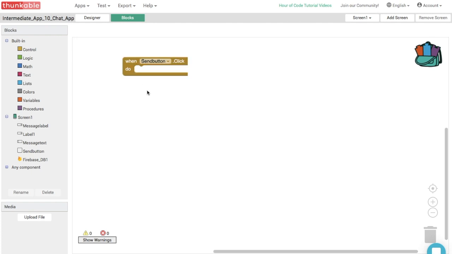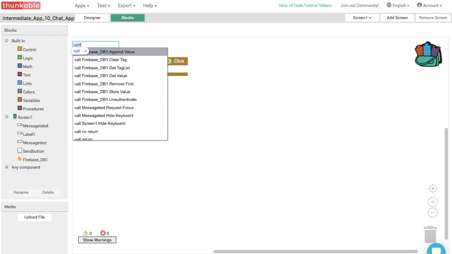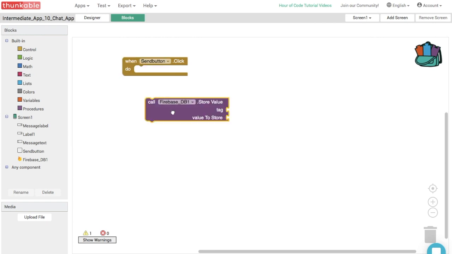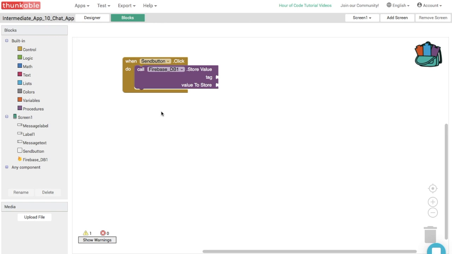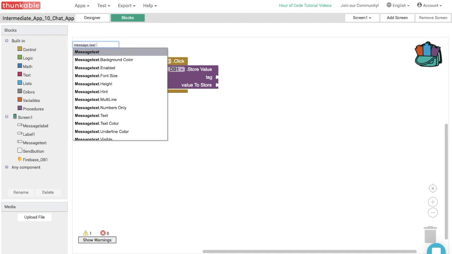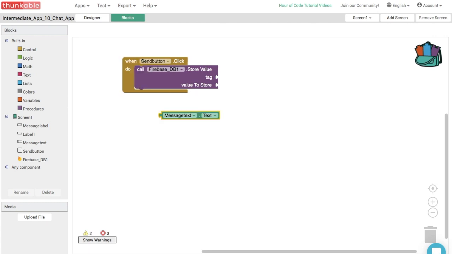Next, we want the button to call Firebase to store the message that we have written. So type in call Firebase, and let's pick the one that says firebase.storeValue. Go ahead and thunk that in. Great. Now we will be storing the message text with Firebase. So let's type in message text.text. Message text. There we go. Thunk this into the opening over. Yeah, very good. This is the value that we are going to store, the text.